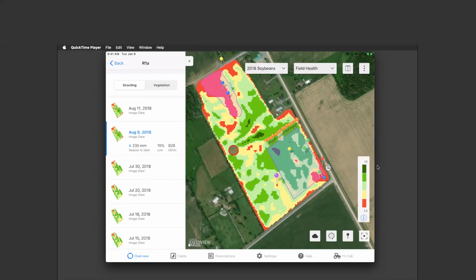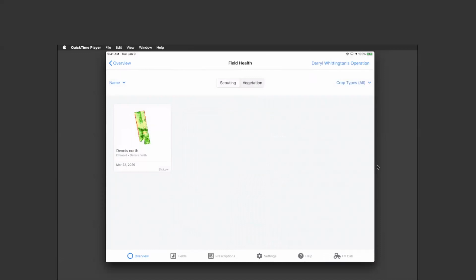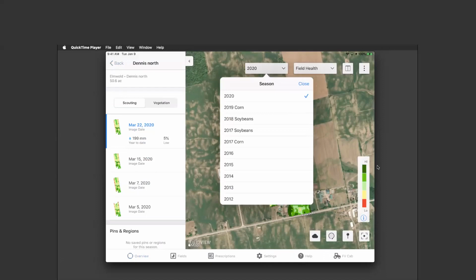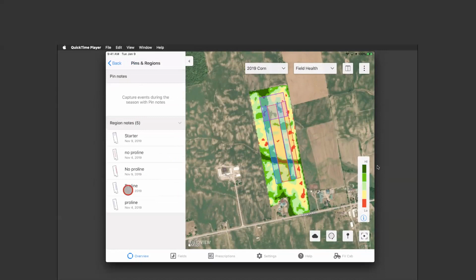Another way we can look at this is, again, we're looking at different trials. Now, we've been quite fortunate that one of our co-workers, Daryl Whittington, did a trial in one of those fields here last year. I believe it was a cornfield, yeah. And you'll notice here, he's got different zones. So if I scroll down, I will show you the different zones. There we go. So I'm looking here on the side. I've got my starter, I've got no ProLine, and ProLine. We can just go ahead and zoom into these fields and understand exactly what's going on.